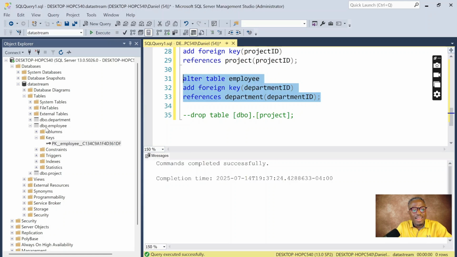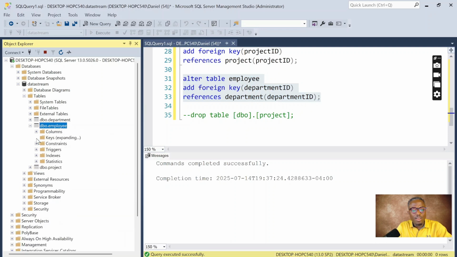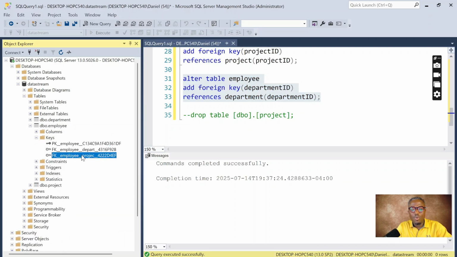So let's go back and refresh on the employee table. Now let's go to keys. Then both keys are now created. All right, both foreign keys are created. So friends, this is how you create your foreign keys. And as I said, foreign key is very, very important in data modeling and data implementation. It establishes a relationship between our objects, and it also enforces referential integrity.